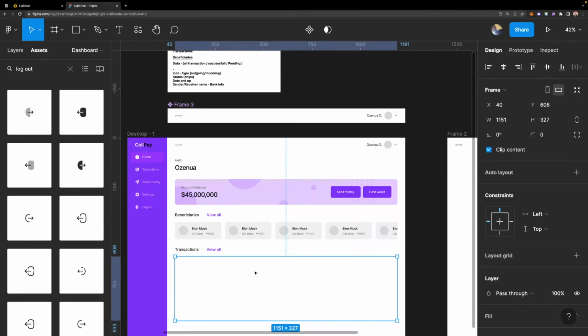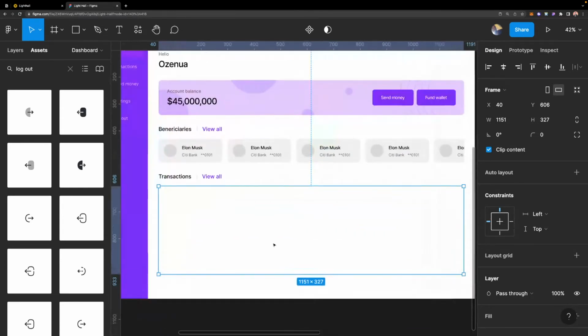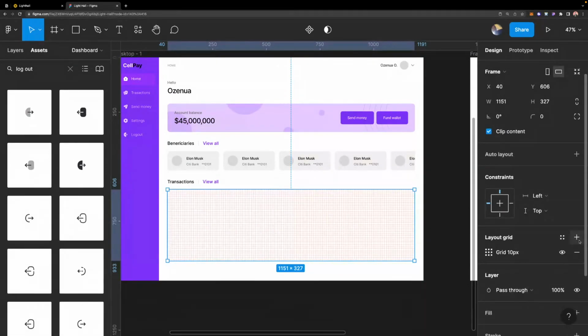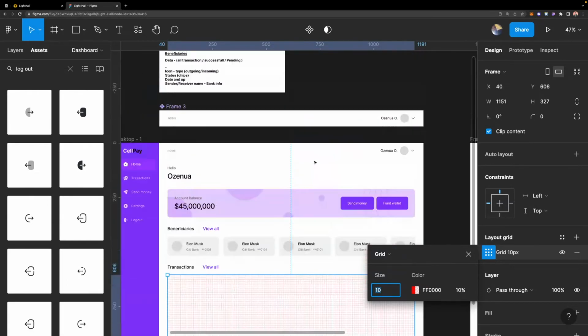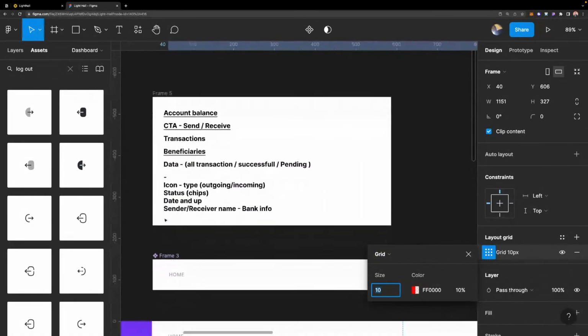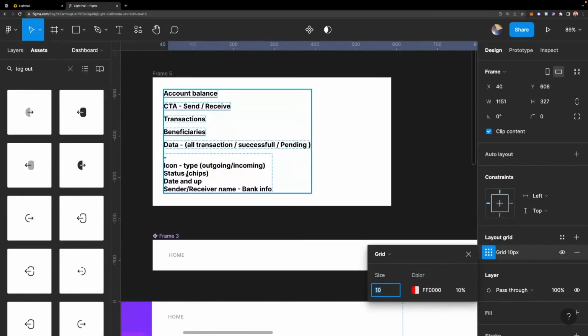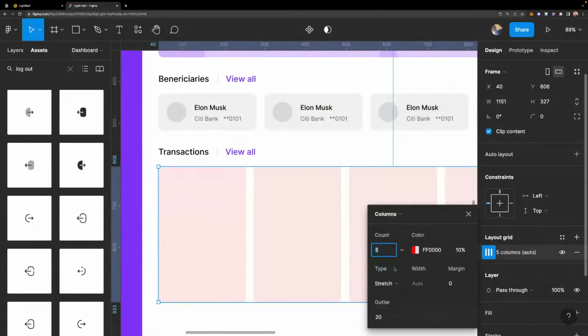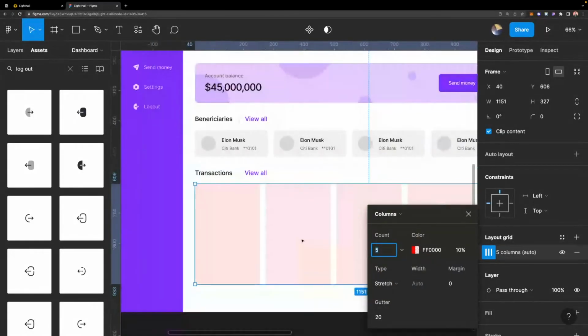So what I'm going to do now, with this guy, is add layout because it's going to be useful. I'm going to break this layout so that the icon and the sender's information can stick together, or the sender's name will stick together. So that's one. Their bank info is two. The status chip is three. The date and time is four. So I'm going to use a 5 column grid system, and this is just perfect.